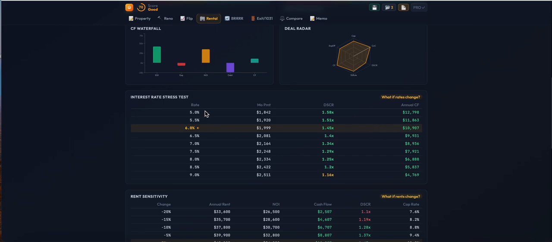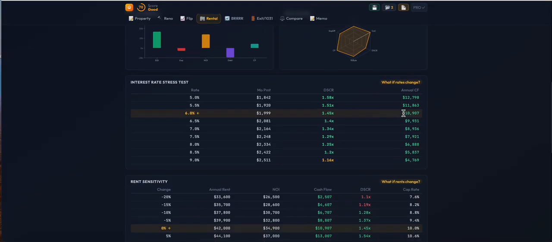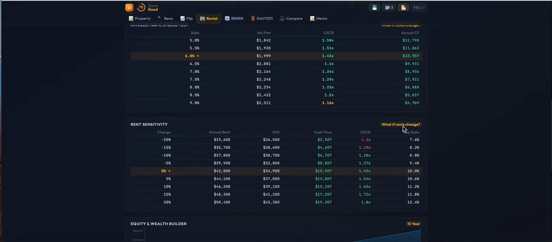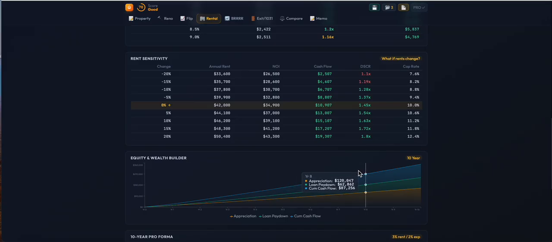That 6% goes down to 5%. The cash flow really jumps up a couple grand a year. Makes a big difference. So some great charts. You can see how your wealth builds up over time. If you're keeping this property as a rental, by year 5, you can see how much the value appreciates, how much the loan pays down, and your cumulative cash flow on this.